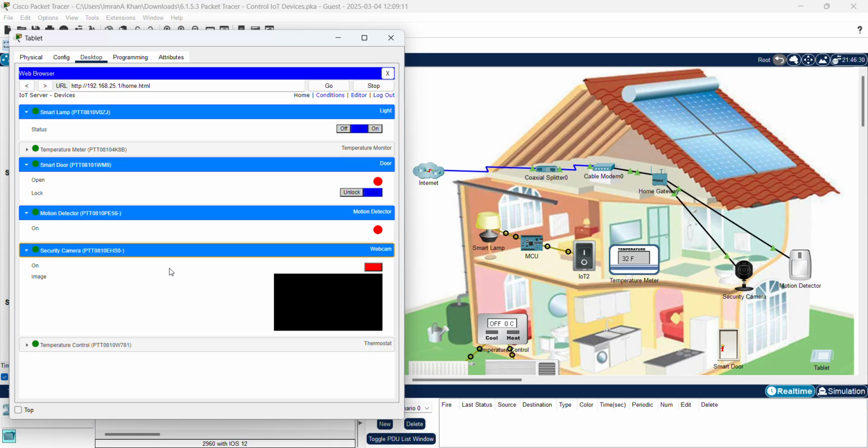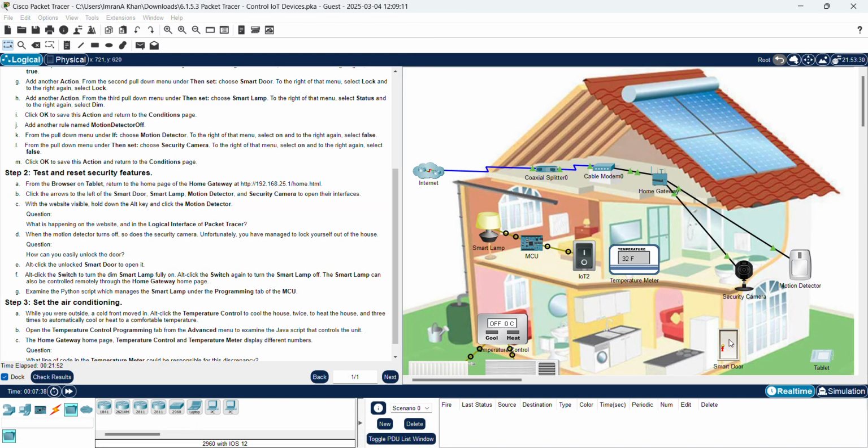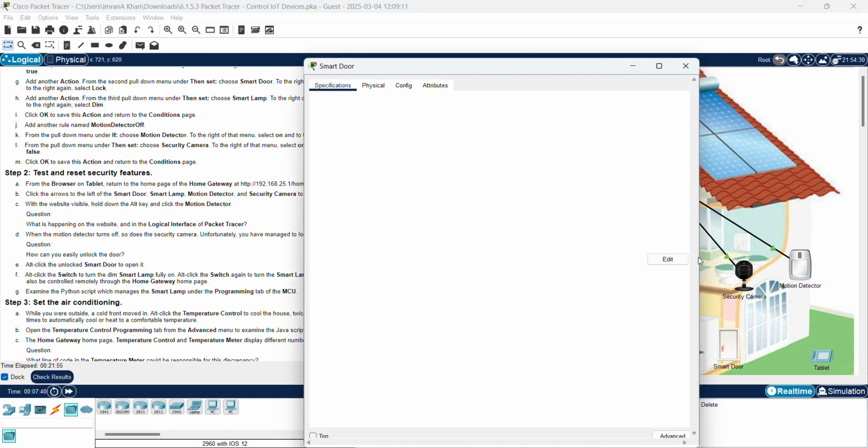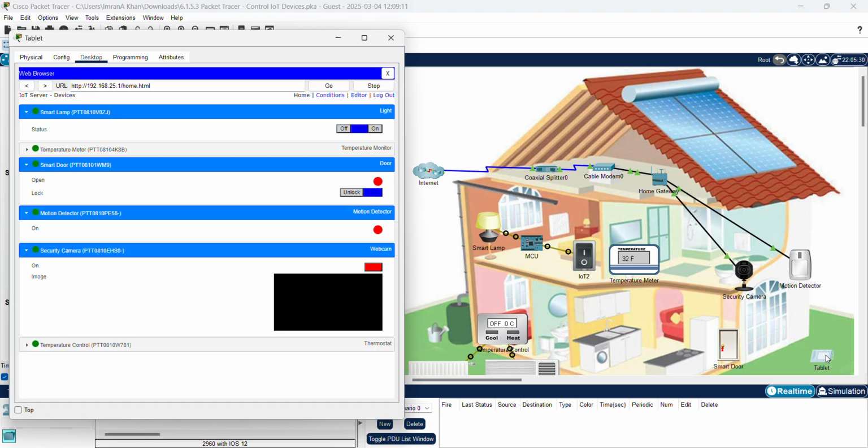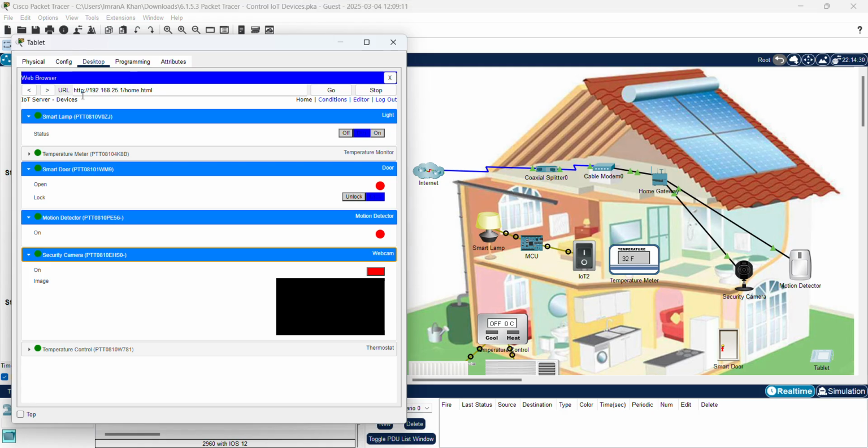Have a look. If you try to open your door, the smart door, come back and try to open your door. Click on the door and try to open it. It is not allowing me to open the door from here. Now, if you control it from your tablet, can you do it? Yes, I can do it.